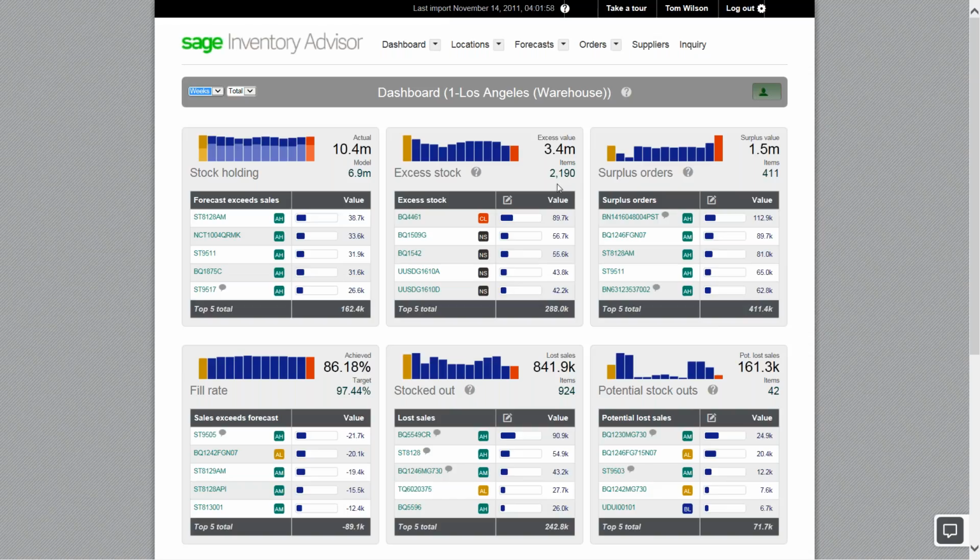But on the dashboard, we're trying to bring your attention to the top 5. These are the 5 biggest contributors to your excess problem. These 5 items alone are costing you $288,000 in excess inventory. Almost 10% of your problem is represented by just 5 items.